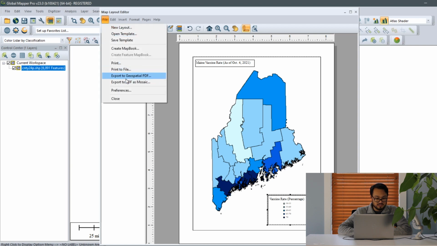But now we have an option to go to File, export as a geospatial PDF. You can also print a file or just print out your map directly. And that is how you create a Choropleth map in Global Mapper.